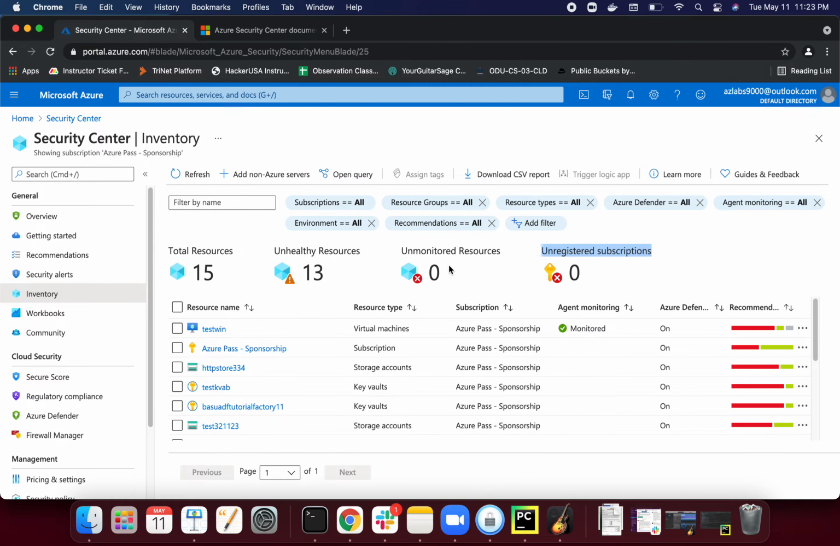A lot of the times your monitoring agent will have problems and will not report back properly, and those resources will typically show up in here as unmonitored resources. Or maybe you have a new subscription where you have not enabled your security center, and they will show up over here as subscriptions that are not integrated with the Azure Security Center. So pay attention to these numbers.